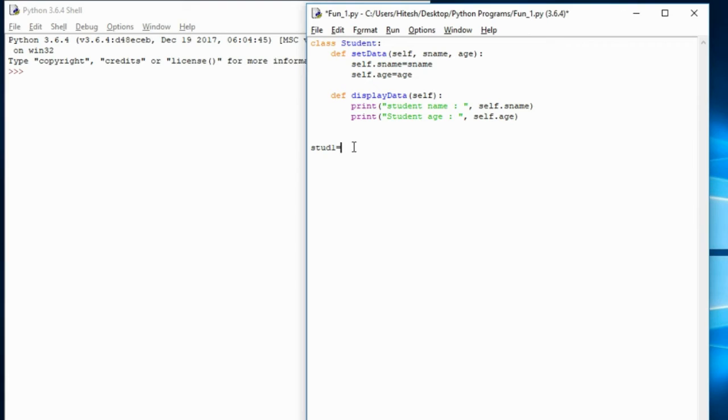Student1. Now here, what type is student1? That you need to define over here. So equal to, you should mention your student and brackets. This way it works. This way you create an object for any class. So this is my object name, and the type you want is student.